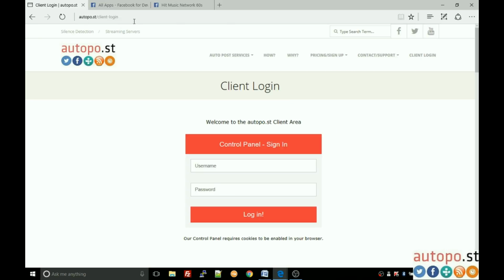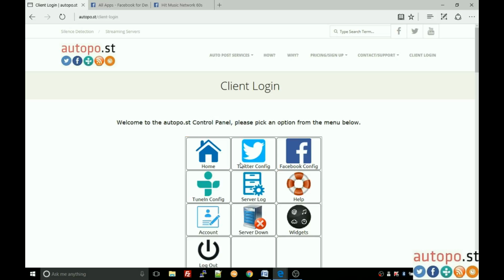So what we're going to do is go to our Autopost website and click here, the client login. And we're going to log in with the account details that were sent to you in your welcome email. You will have received two emails from us, one saying welcome to Autopost, and the second one will have contained your control panel login details. So we just need to enter those.